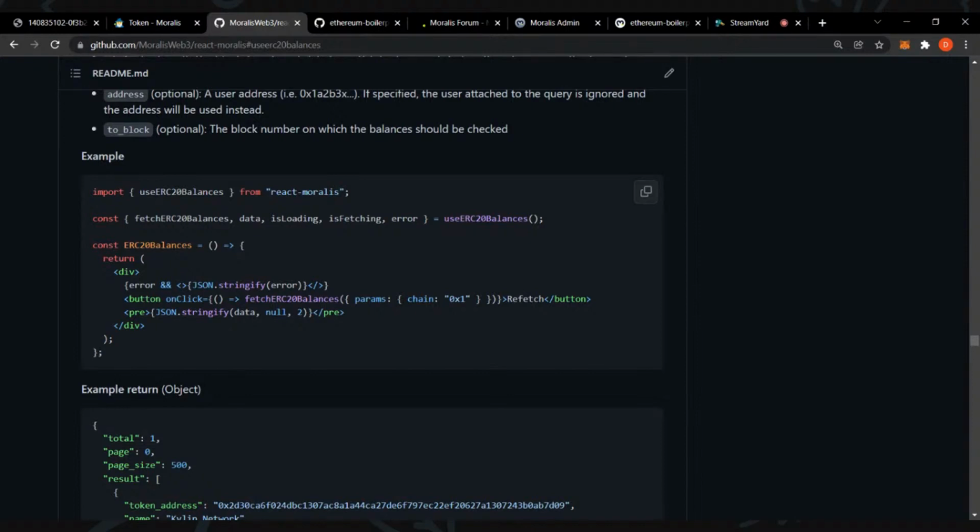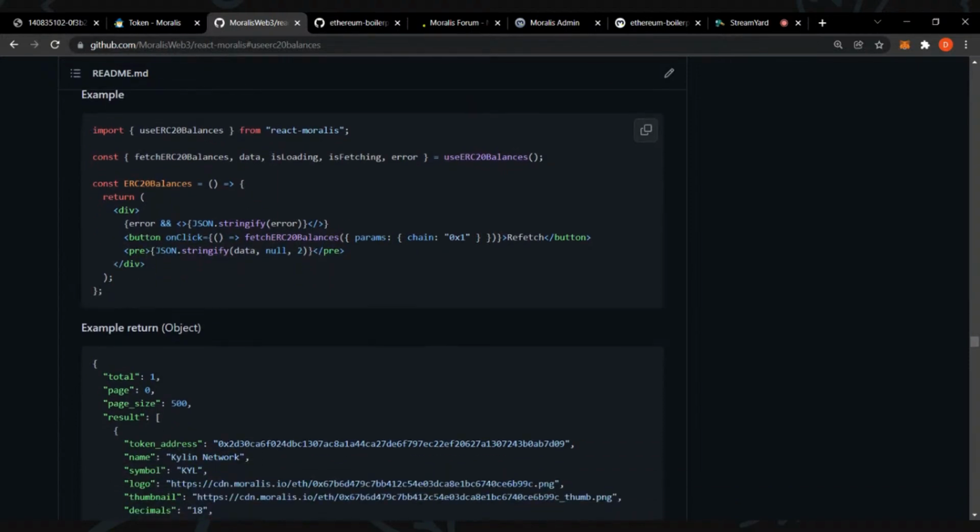So what about hooks? For example, useERC20Balances. Hooks are functions that let you hook into React state and lifecycle features from functional components like we have here. We have the component ERC20Balances, which returns ERC20Balances.